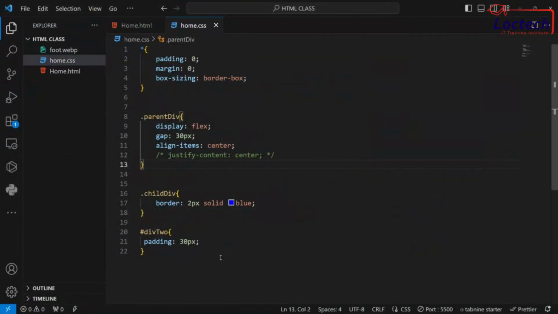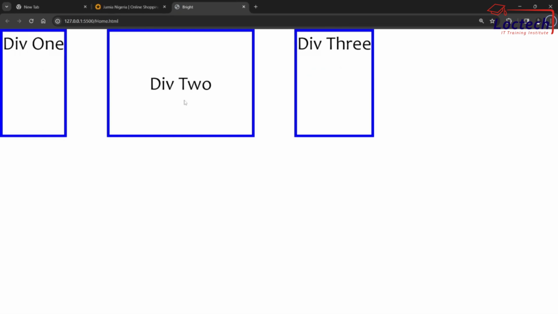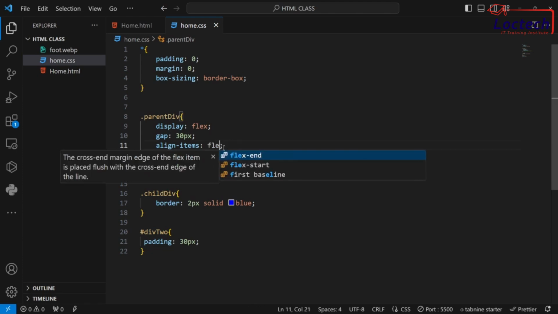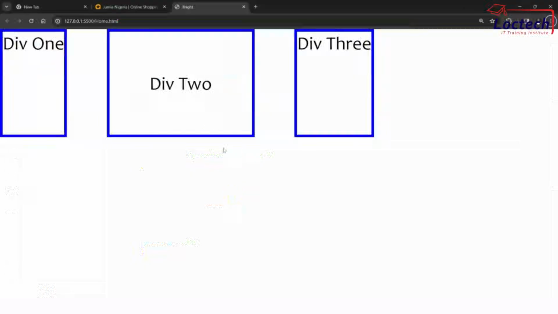So we added padding here, and then you see, okay, let's remove this align-items center, right? Now you see that we have this width, the height has grown to a particular level. So align-items center is used to align each of those elements at the center. And then we also have another value called align-items flex-start. So flex-start will start from the top.